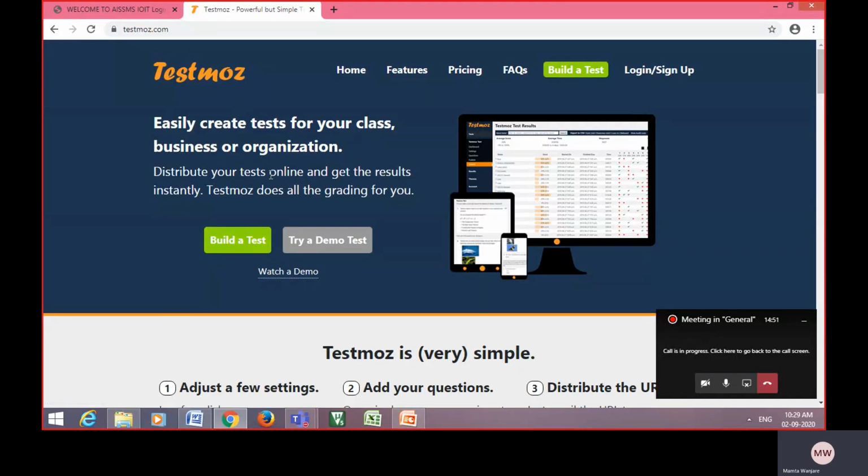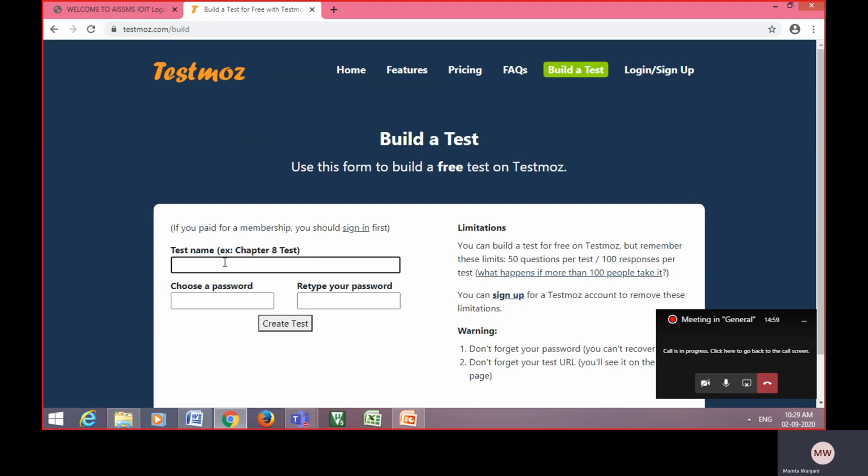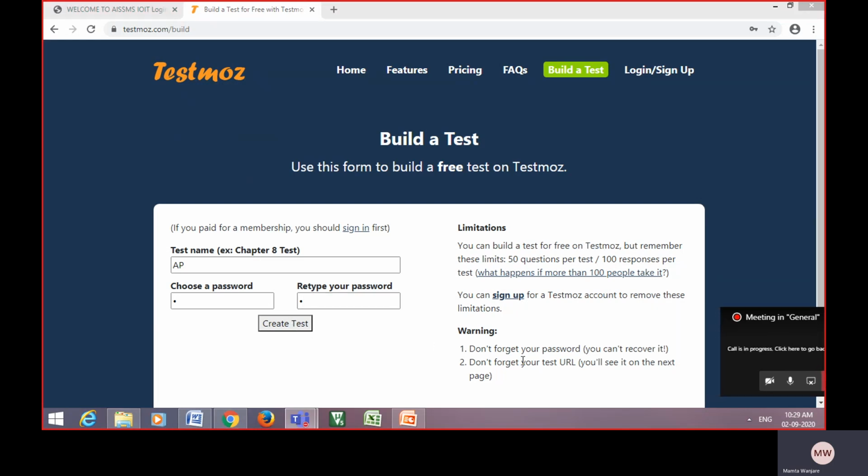Whenever you click on testmoves, click on build a test. As soon as you click on build a test, the name field is generated. Give the test name. Choose a password. Retype your password and create the test. Before creating the test, remember, always don't forget your password. So click on that.